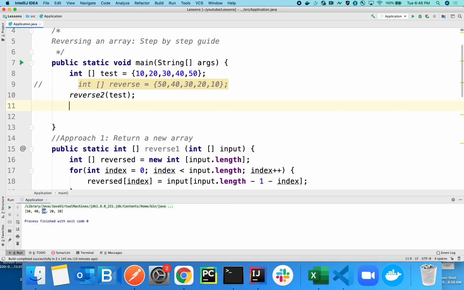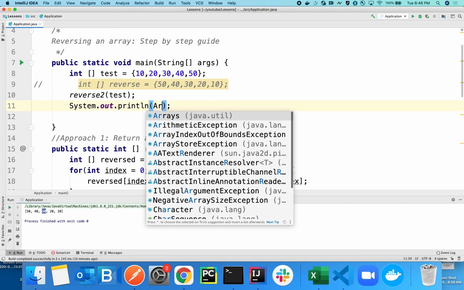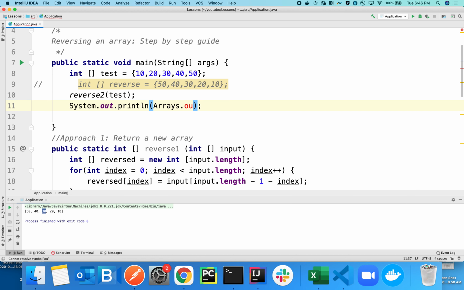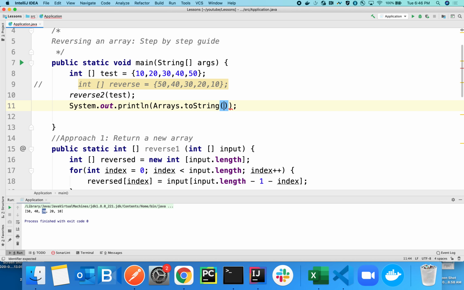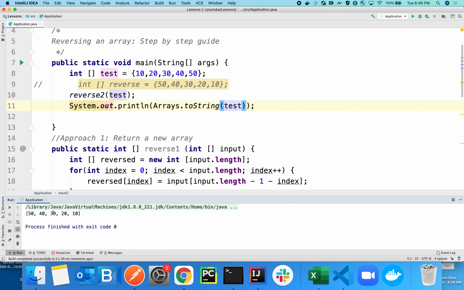So once we've called reverse2 on it, we can print it out using that same logic of System.out.println with Arrays.toString, and we can pass to it that test array. The name of the array won't change after the function is called. So we have our test ready, 10, 20, 30, 40, and 50, and looks good. We have indeed 50, 40, 30, 20, and 10 in our reversed array.